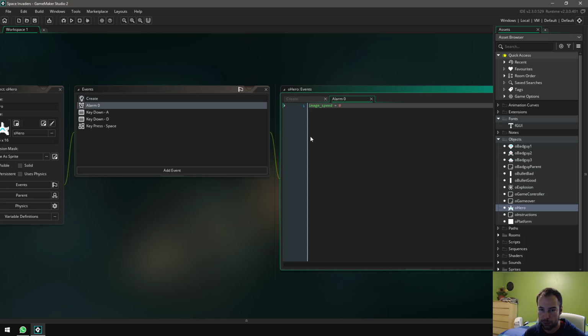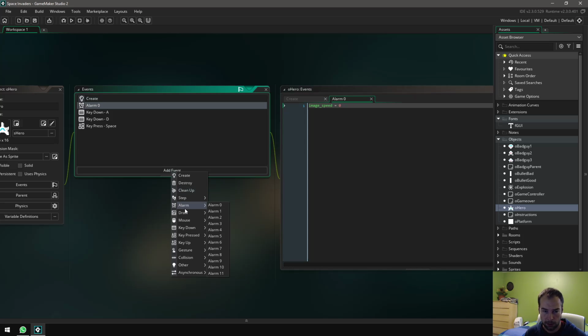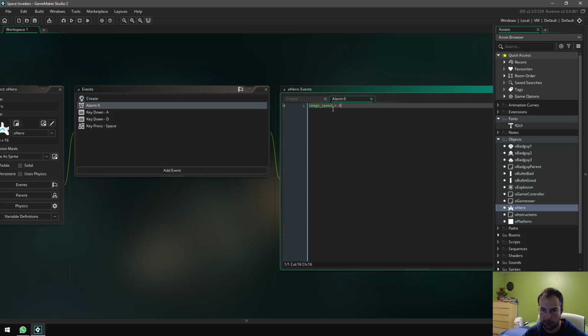Alarm 0, this one will also have image speed equal to 0. So alarms are something that fires once a counter has expired. We'll have to see where this alarm gets set. I believe it's not in the hero. Something else will set this alarm, and I have a suspicion it's when the hero dies, when he gets hit by a bullet. That's when he sets this alarm. Yeah, so that's alarm 0. To add the alarm event, you go add event, alarm 0, and then image speed equals 0. Also, you can copy and paste the code between create and alarm. It's the same code, so copy and paste.